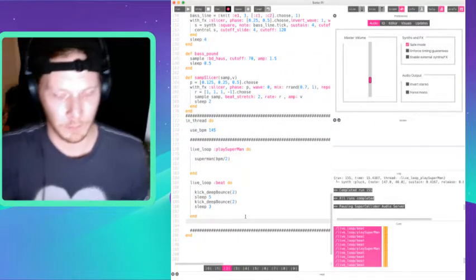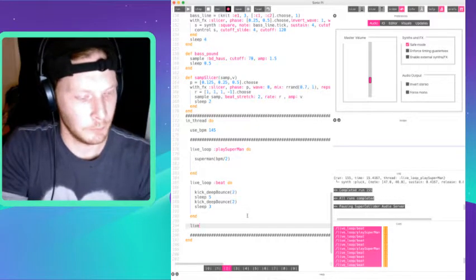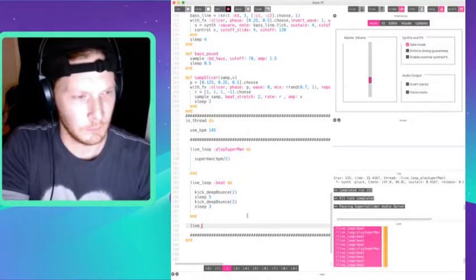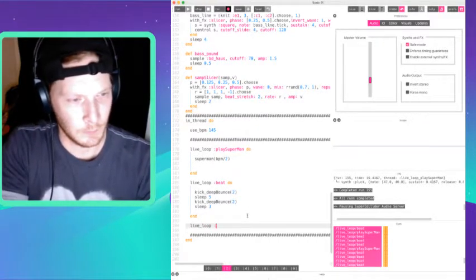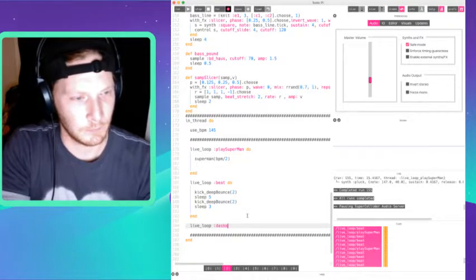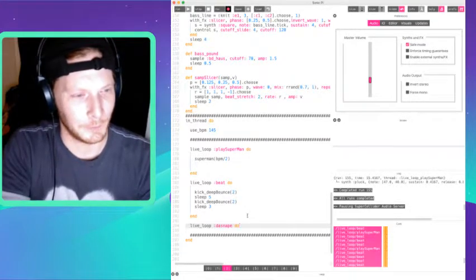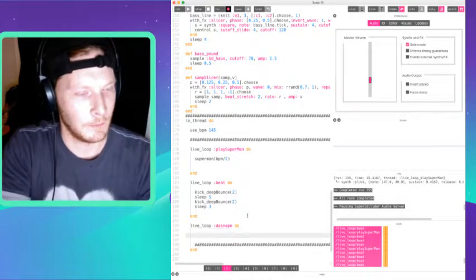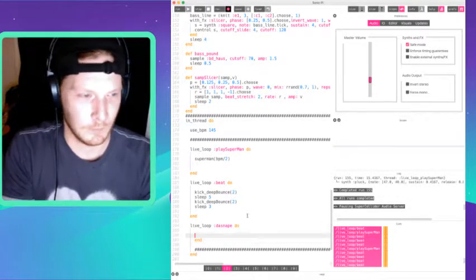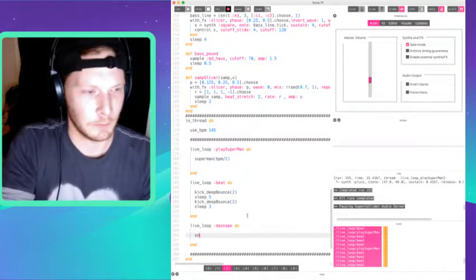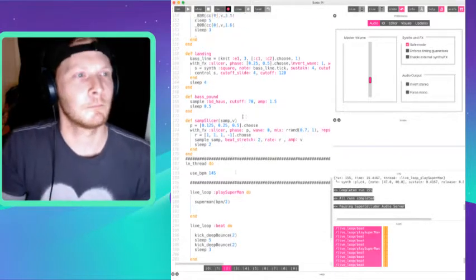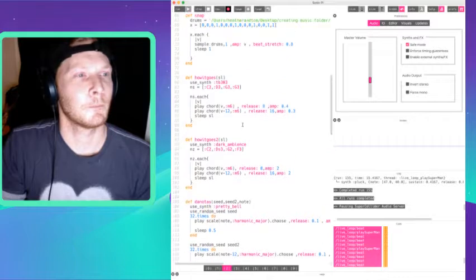So another live loop, and we'll call it the snap. I don't know why I like doing that. The snape. We'll call it the snape. I don't know why we're doing it. We're calling it the snape. Make sure you end it. And I think it's just called snap. I made all these. You'd think I would know, but I don't. I don't have a photographic memory. Okay.